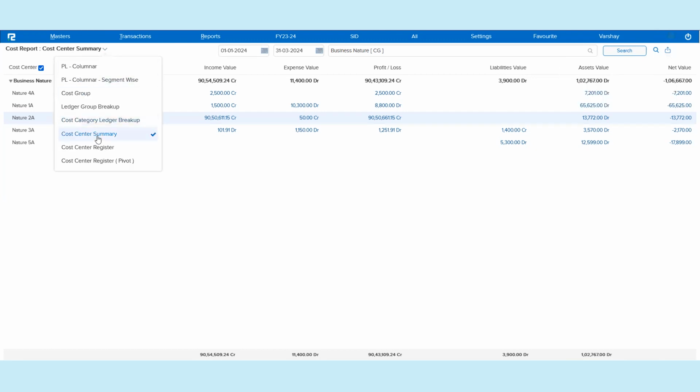Then comes a fresh report, the most used report of cost reports, which is cost center register. We have cost center register and the other one is cost center register pivot. Both these reports are interrelated, but at the same time both reports have different purposes to serve. Let's check out. When we click on the cost center register option, there is no search button. The report will get extracted in a columnar format in your Excel.